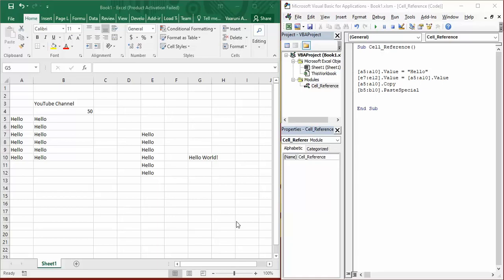Hello everyone, welcome back. In today's Excel VBA video, we are going to look at how we can work with fonts in Microsoft Excel. In the previous videos, we have already worked with the cells and the data. Now in this video, we are going to see how we can change the appearance of the data that is present in the cells.